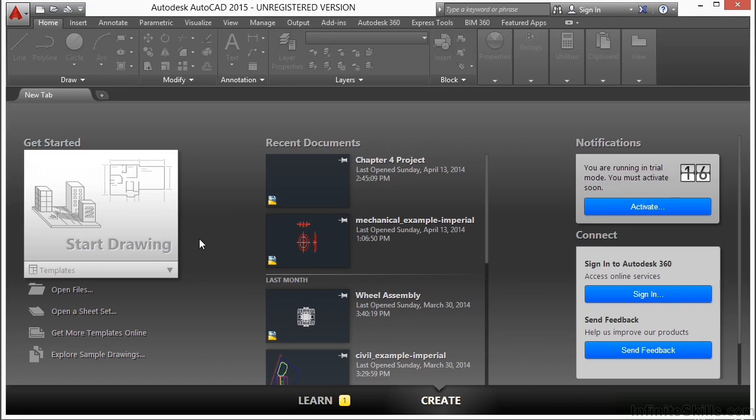We have spent a lot of time exploring the interface of AutoCAD in previous chapters and sections. I wanted to make sure that you knew how to work inside of AutoCAD. Enough is enough. Let's actually learn how to draw something. I'm sure you're very excited about that. Well, that's the focus of this section of videos.